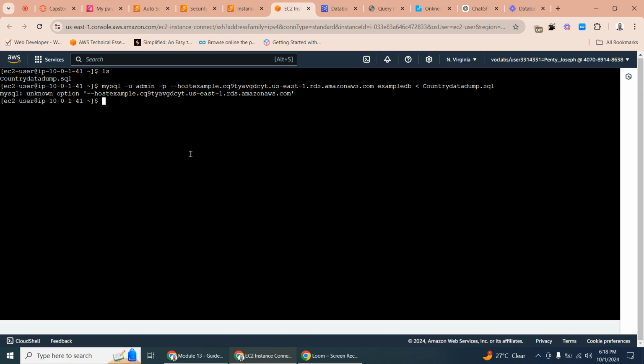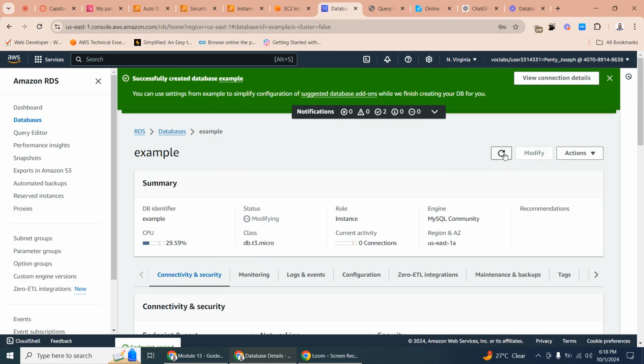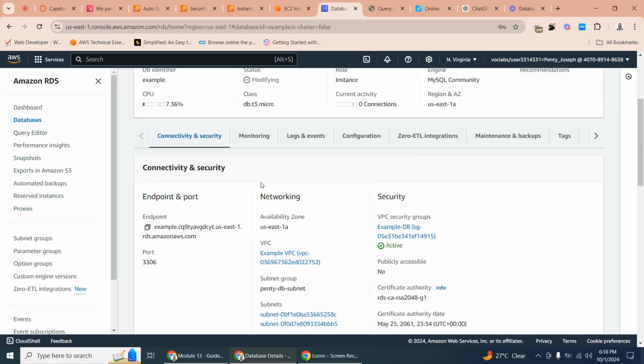Oh, I thought it's the password. Sorry. It says MySQL unknown option host. Oh wow, wow. Let's see.